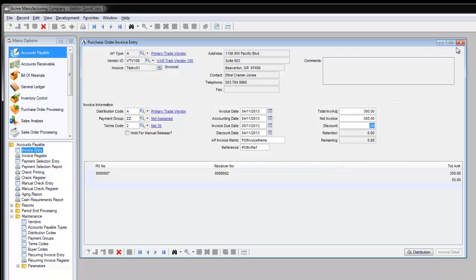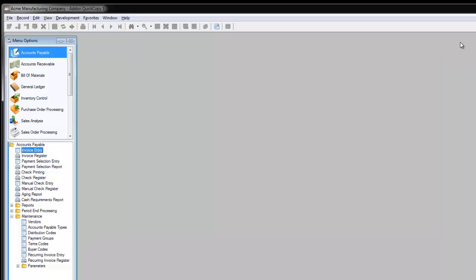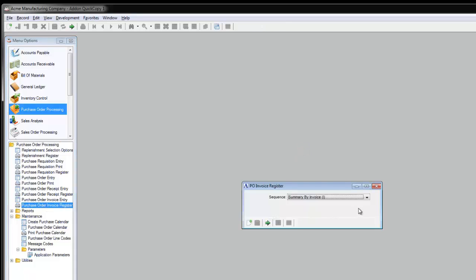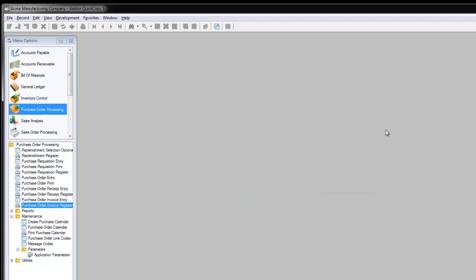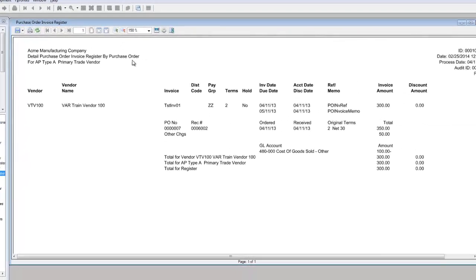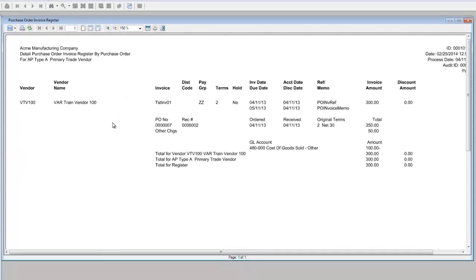So we have our purchase order invoice entered, and let's pop back into our purchase order invoice register. We can select the sequence that we want to print it by, summary by invoice or detail by purchase order. Let's grab the detail by purchase order. I'll let you look at the various types of ways you can print this.